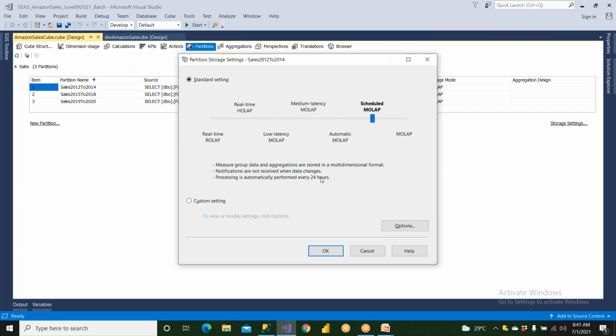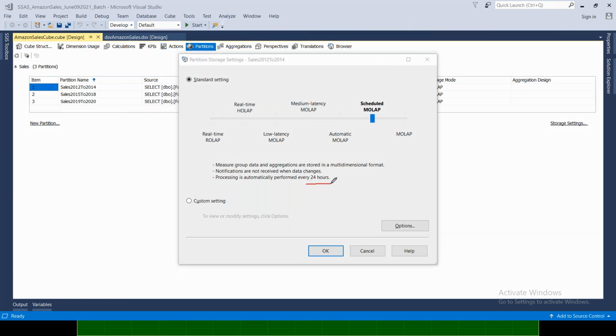24 hours you need to wait to process the cube. Why? Because new aggregations can happen there. Clear? So that is what is called MOLAP scheduled. 24 hours you need to wait. Clear, guys? Are you able to read this line?